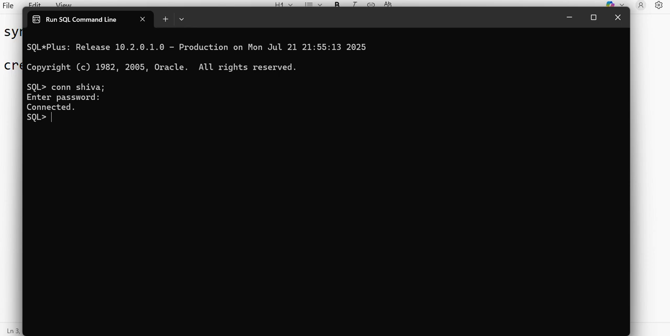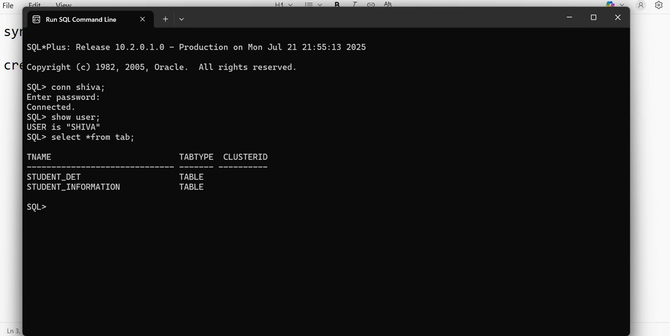Okay, you want to show how many users are in your database? You can use this command: show user. I am connected with one user. Now we want to see how many tables are created in your Oracle database. You can use select star from tab. Okay, already I created two tables, one is student database details and one is student information.